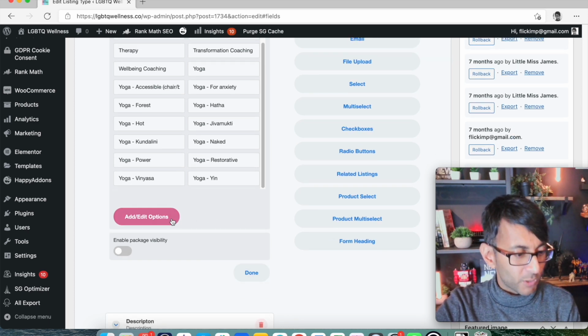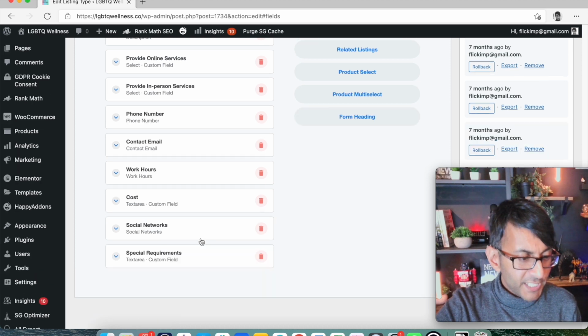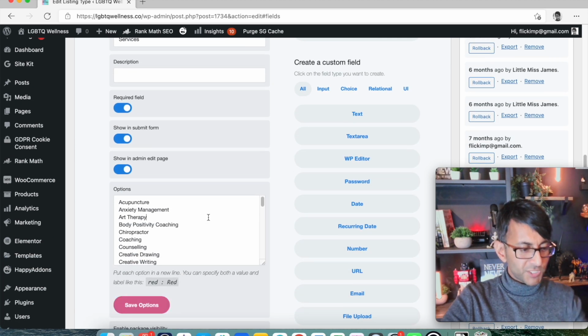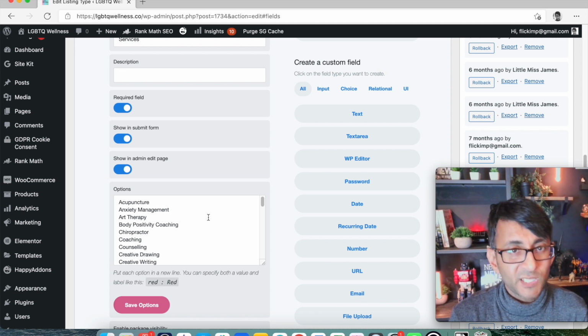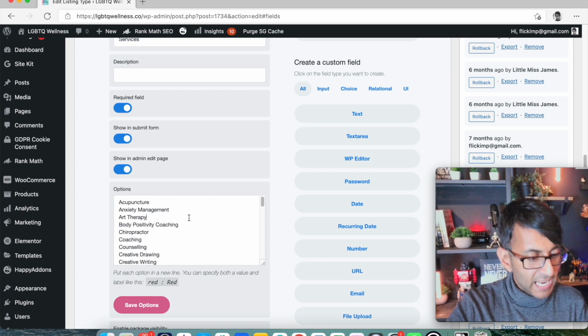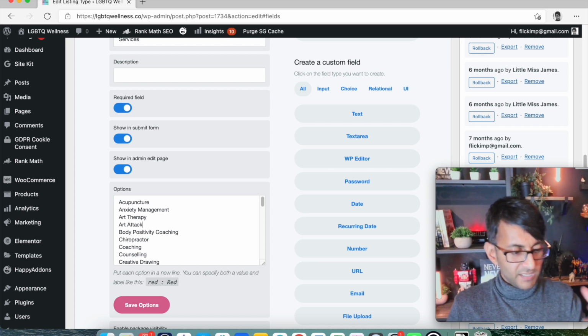Now, how do you add these options? Basically, you go down here. You just add them. Look at that. You just add them one after another. And the easiest way to do this is just do it in Excel or Word or whatever, then copy and paste it in. So if I now decide, actually, after art therapy, we're now going to have art attack and save the options.